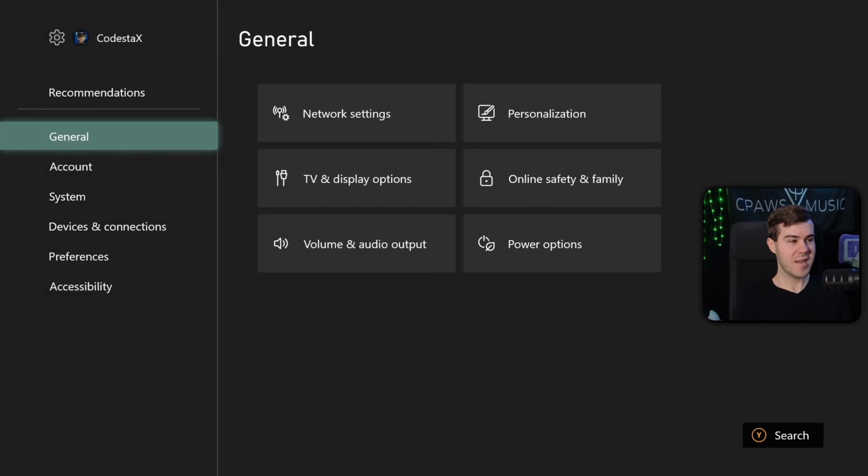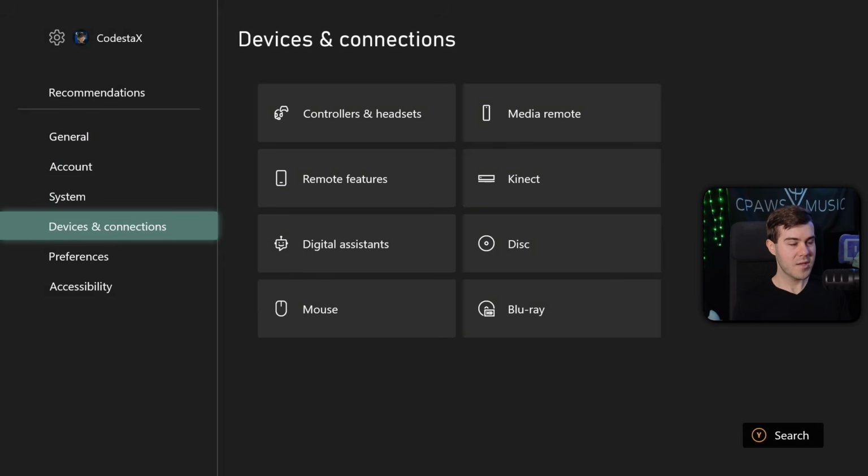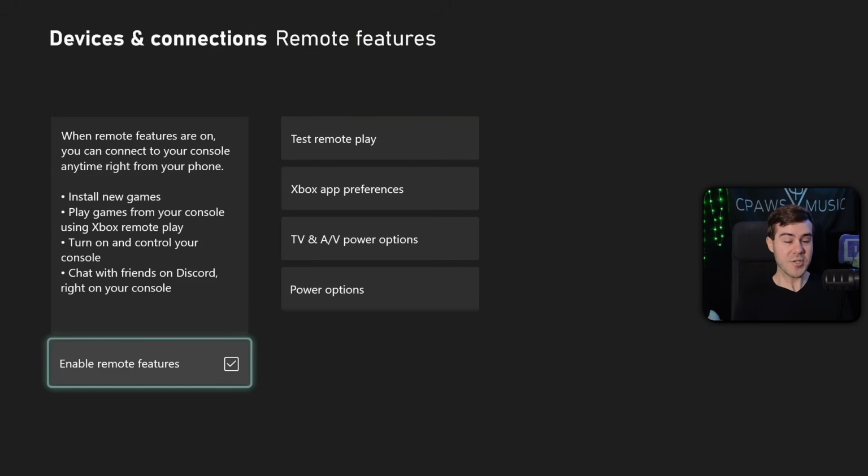But once we're under the settings, the first option that we're going to go to, I'm going to find it under my Xbox under the device and connections. And it's going to be the remote features. Now on your Xbox, it might be located somewhere else, but just find something where it says remote. So I'm going to click on remote features. Then I'll make sure that that box is checked where it says enable remote features. And that will allow us to connect our Xbox to our Windows computer or laptop.